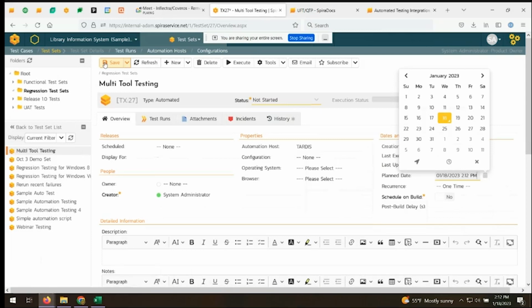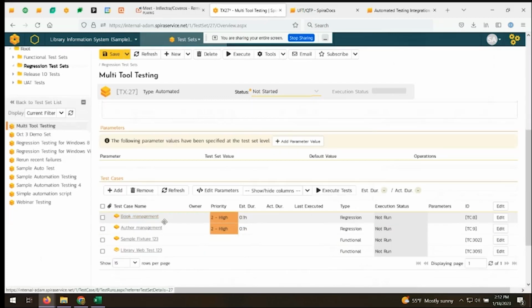It will get the test set from Spira, open the first test case of the test set, which would be book management, look at book management and say, okay, it's a Tosca script. Let me load the Tosca DLL. And the Tosca DLL knows how to interpret the file name. It will do whatever Tosca does, and then get results back. Then it moves on to author management. Author management might be, oh, this is UFT. Let's launch UFT. UFT runs the thing, get the results. Now let's go to sample fixture 1, 2, 3. That's Selenium. Let's launch, and so on. So that's how it basically works.